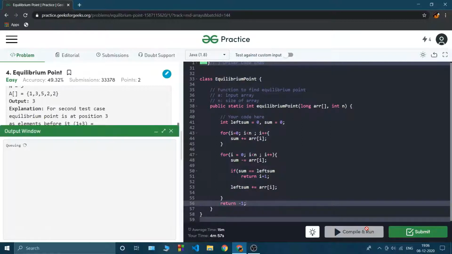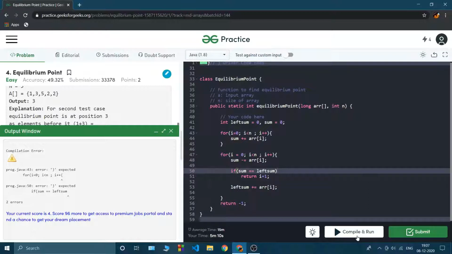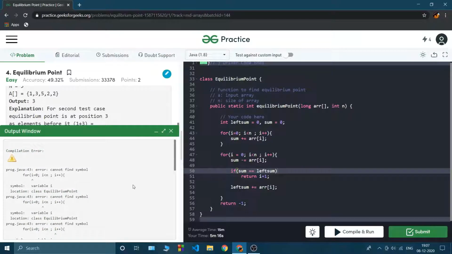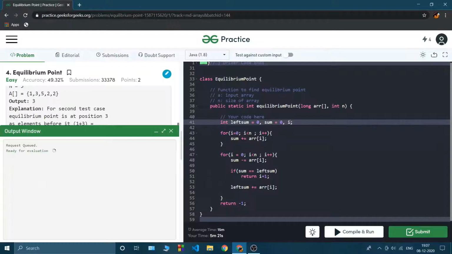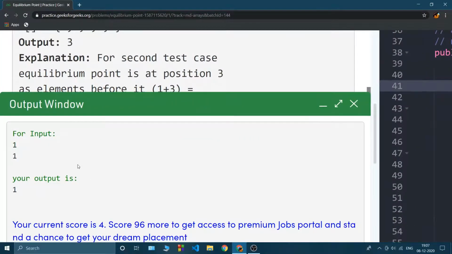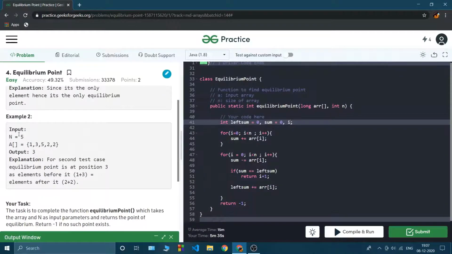So let's compile and run. Silly mistakes. Okay, I didn't initialize i, define i. Okay, we are getting the correct output. Now let's test this for another input.